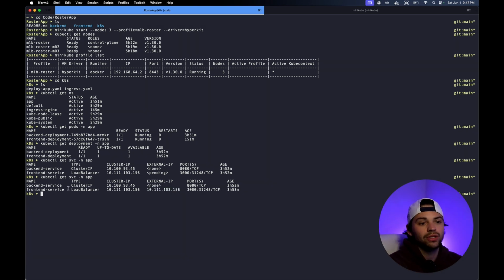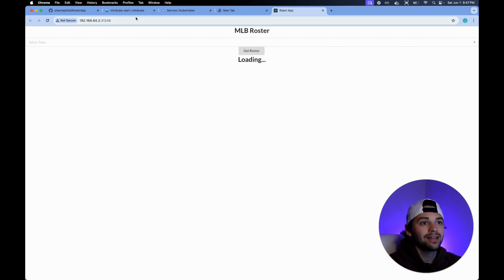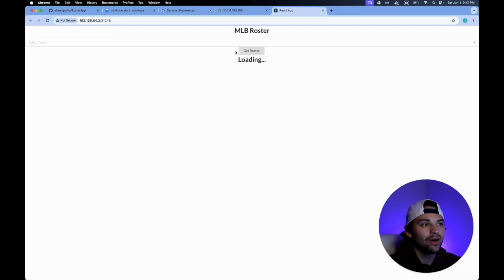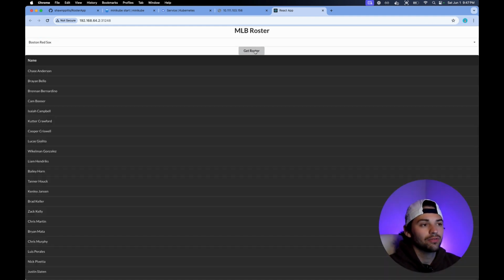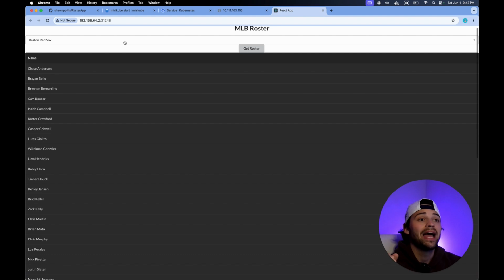So now how do we actually get the URL to reach our front-end service or our external IP? We run minikube service --profile=mlb-roster. The service name is frontend-service, and then we're going to pass the namespace of app. Now what we get back is a URL, and it opens automatically. So you can see here that now we have our application. And if we get the roster, you're going to see we get our table and everything's all gravy.